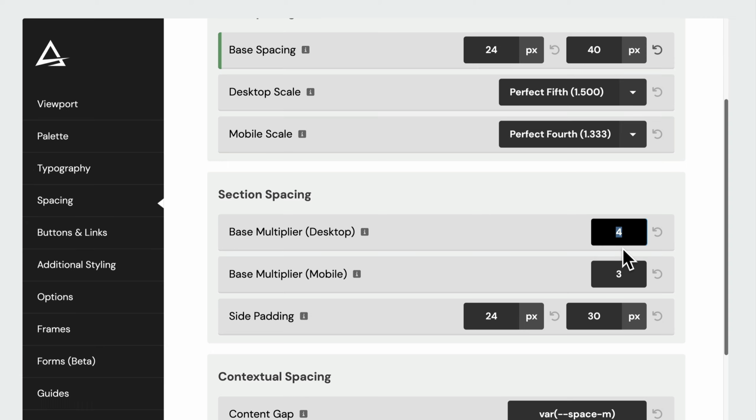Well, that's easy enough. I can just change this number. So if I drop it to 2, then section padding is going to be 2 times 40, 80. And I'll have mobile on 2 also. So that means default section top and bottom padding on mobile will be 2 times 24 pixels or 48 pixels. And then the side padding, that controls the left and right padding on sections. And that is more straightforward. I'm just going to set mine the same as the base spacing so it all looks consistent.